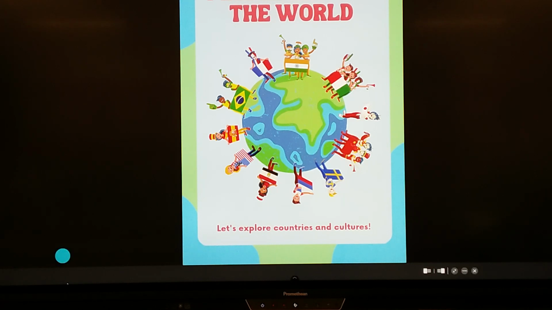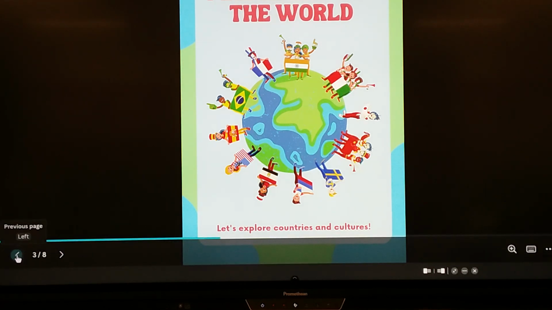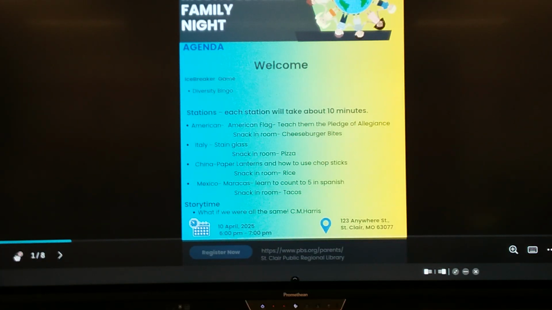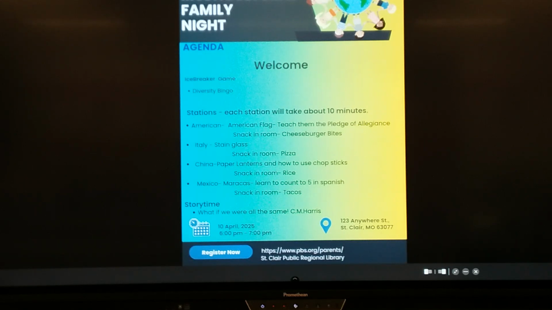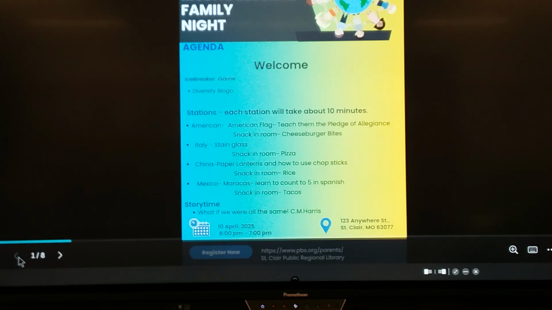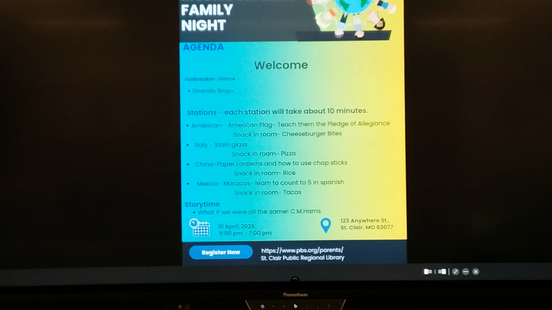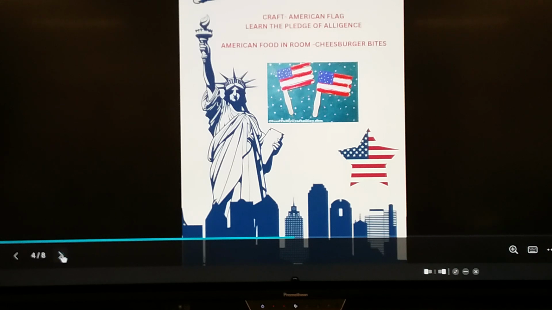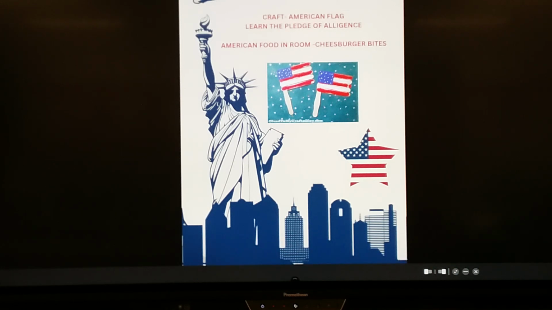Once we are finished with the icebreaker activity, we will break into stations. I'm planning on doing roughly 10 minutes at each station, and I was breaking it up into different countries. I chose 4 different countries from around the world, the first being the United States, where we would do a hands-on craft with the children and our friends, making American flags, learning the pledge, doing a small craft with the parents and the children.